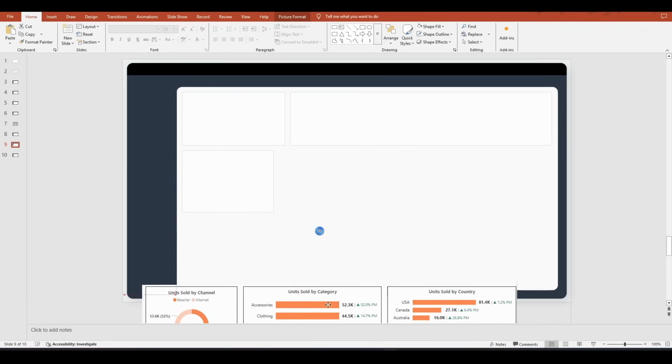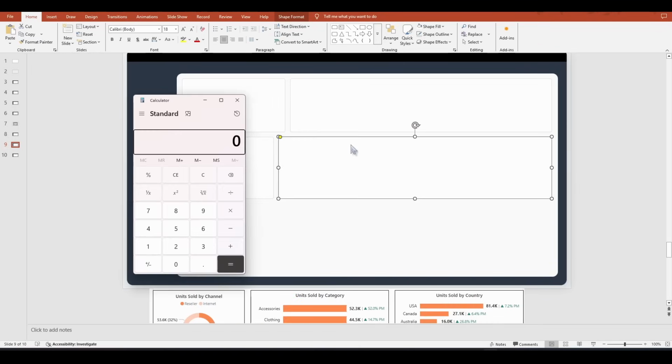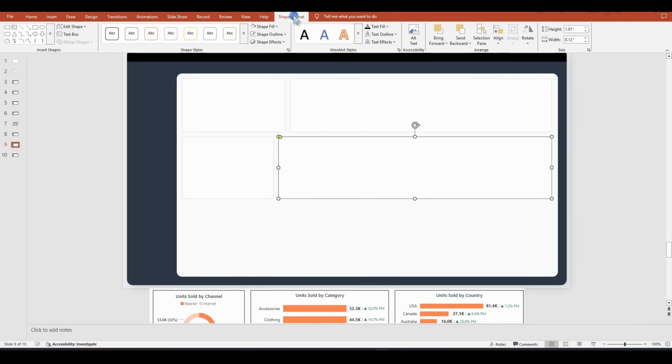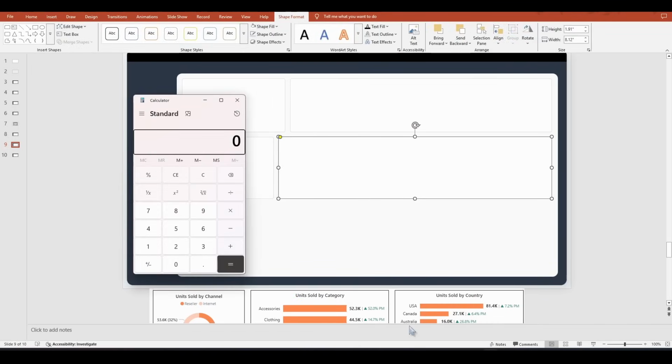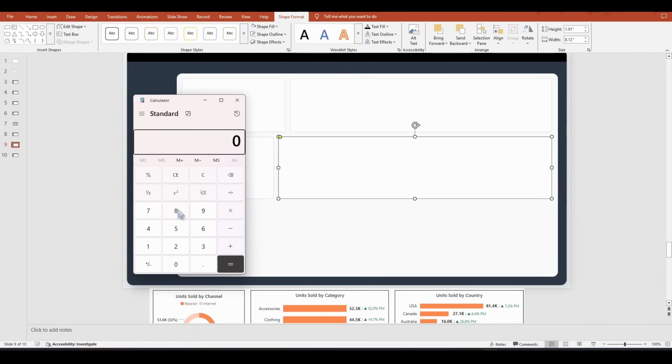Now these next two are going to be the exact same heights and width. So I'm going to just drag this down here. And we're going to copy this, paste it, match that margin. I'm going to drag it all the way to the right, match that margin. Now we need to get our calculator, and we need to go to Shape Format and take note of the width. We can see the width is 8.12, and we know 0.16 represents 15 pixels.